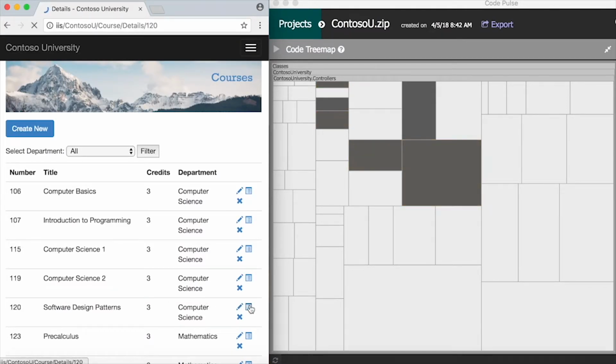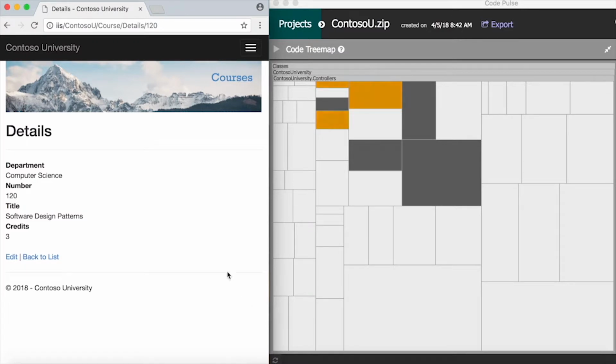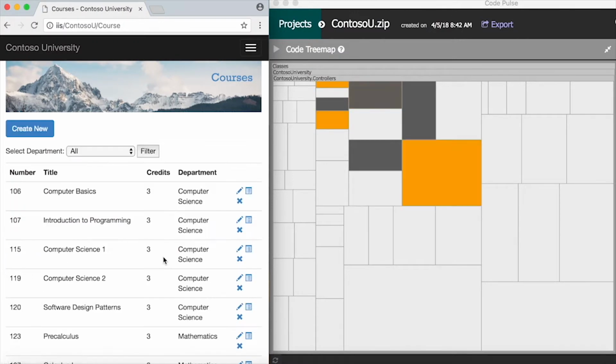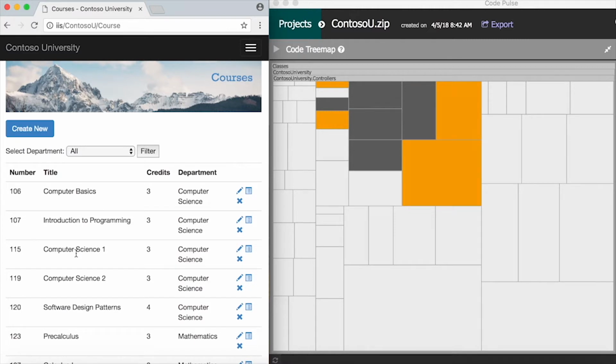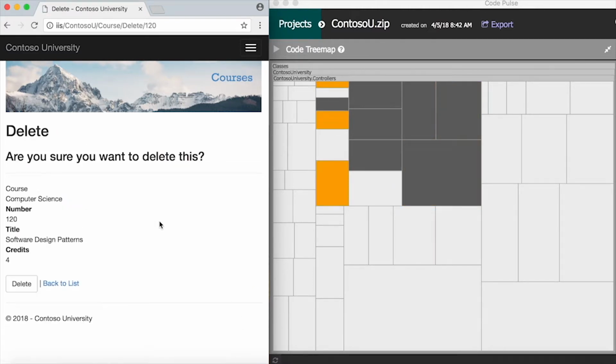Clicking the Details view will show the field values for the new course. Clicking the Edit icon enables the option to switch a course from 3 credits to 4 credits, and the new course can be deleted using the delete icon and the delete confirmation page.